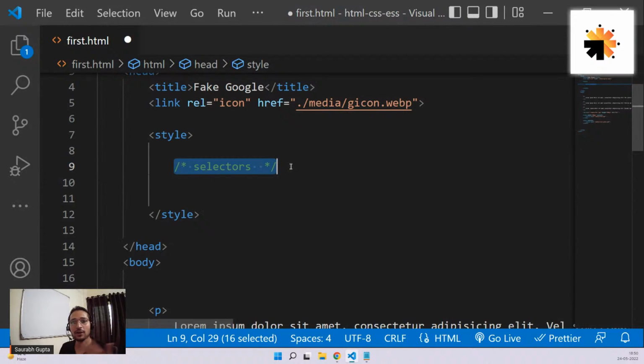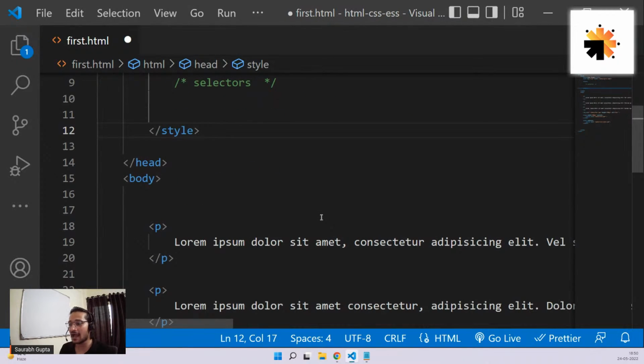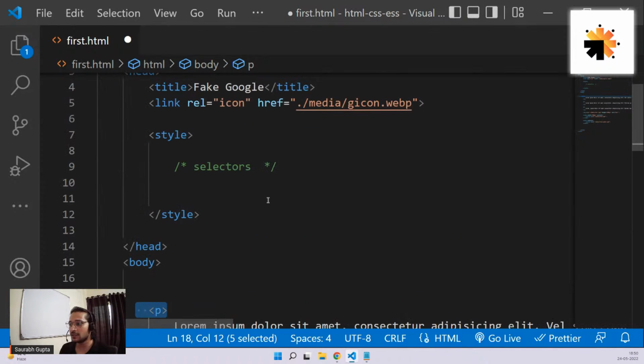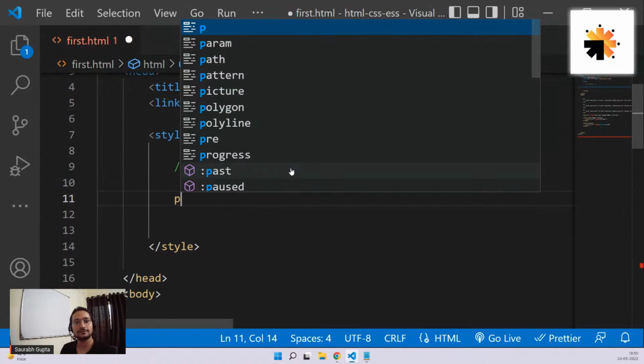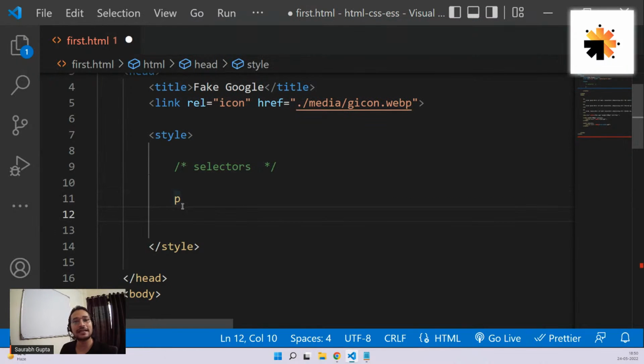So for example, let me give you an example. You'll understand it very easily. Let's say I want to apply CSS on the P element. So to select a P element, you just have to mention this P. That's it. That's all. That's how you select a P element, by just using its tag name.